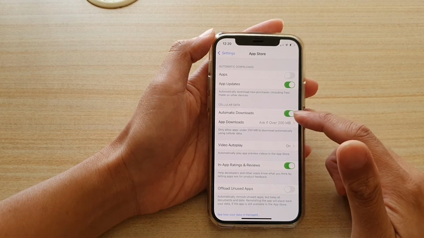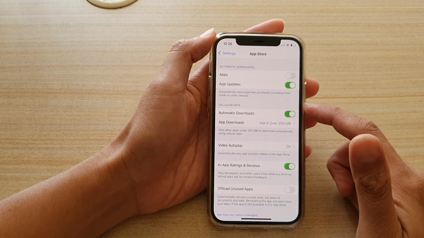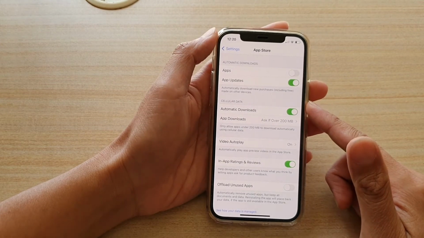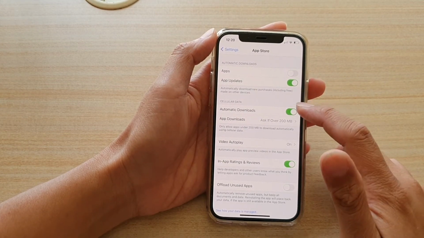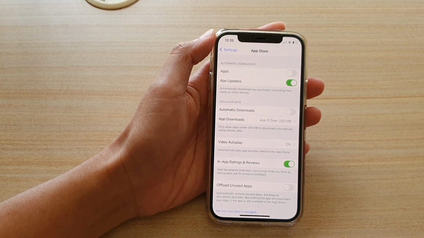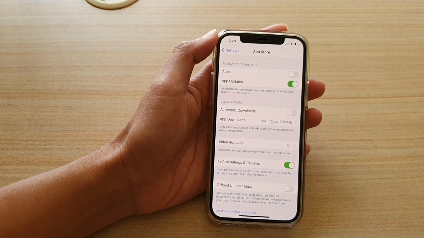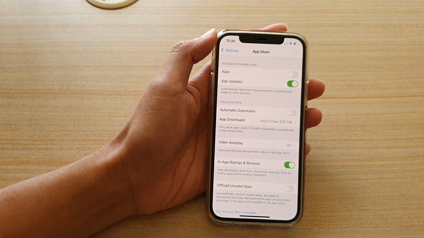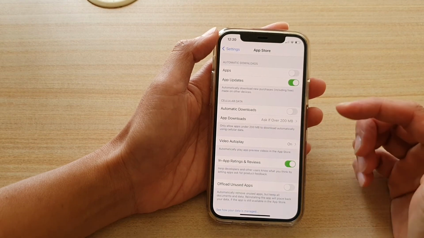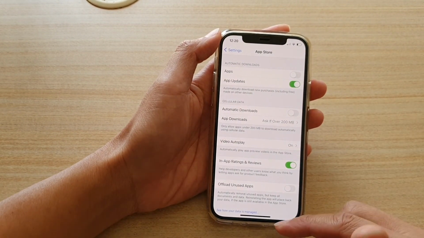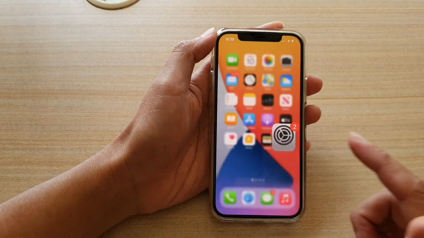So if you turn on automatic downloads for cellular data, then your phone will be able to download apps using your mobile data. If you turn it off, then your phone will not be able to download any apps using cellular data, but it still can download via Wi-Fi. And that's it. Finally, you can swipe up to go back to your home screen.